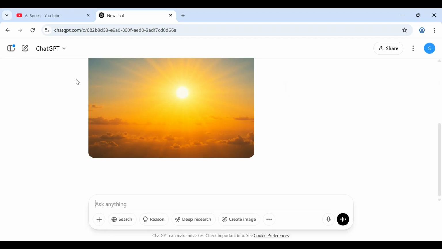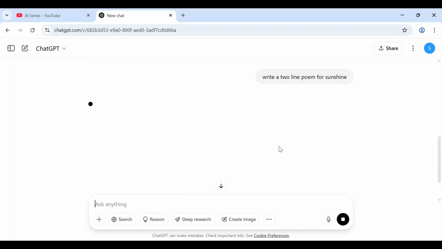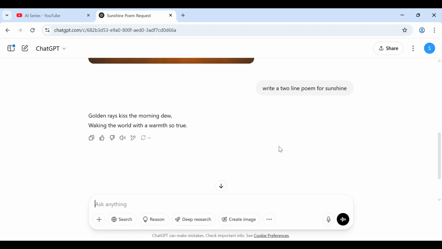Not only images, you can create PPTs or Word documents or PDFs, etc. Also, for example, write a two-line poem for sunshine. It will generate a two-line poem for this sunshine. So this is how we can use ChatGPT.